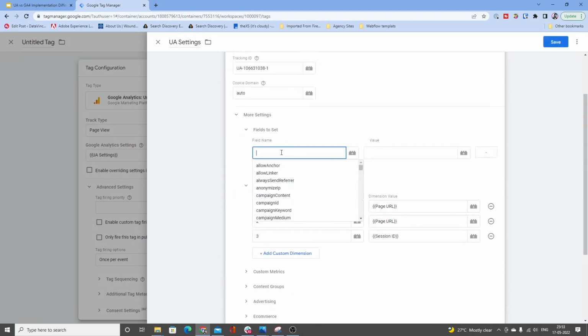So there would be fields that would be suggested by Google directly. So these fields are the things that you can pick from here, and whatever value you want to pass, you can pass a value. For example, if it's allow linker, you can choose allowLinker and set it to true, and other kinds of configurations that you want to do, you can do over here.